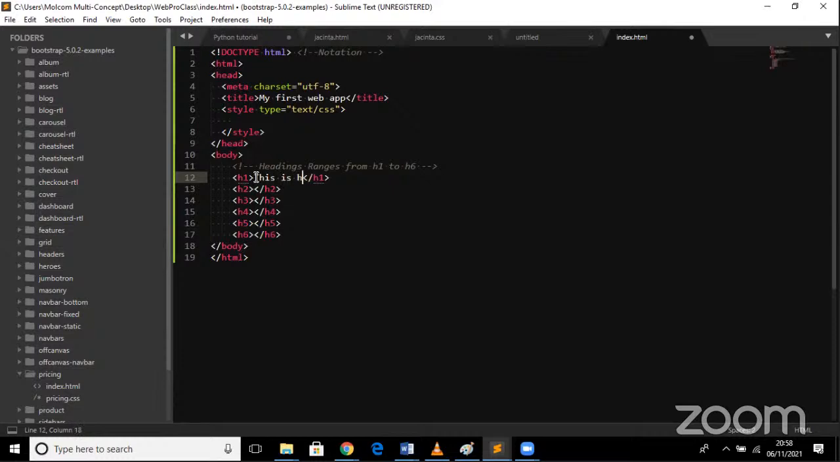Now, this is H1. So I can copy and paste now. This is H2. This is H3. H4. H6. Save. So let us locate where we saved our file and check it out on the browser.